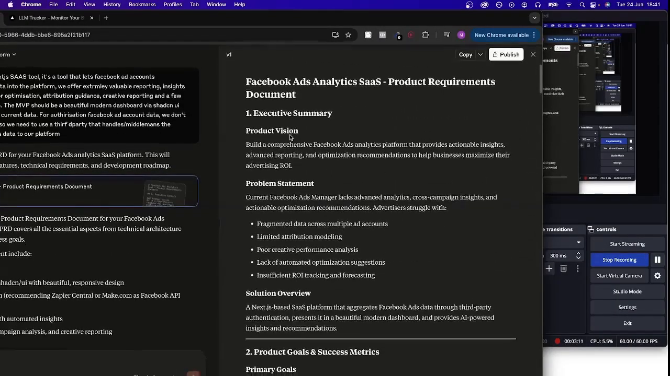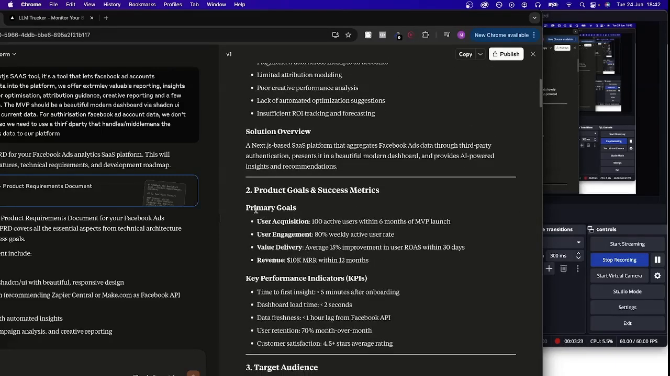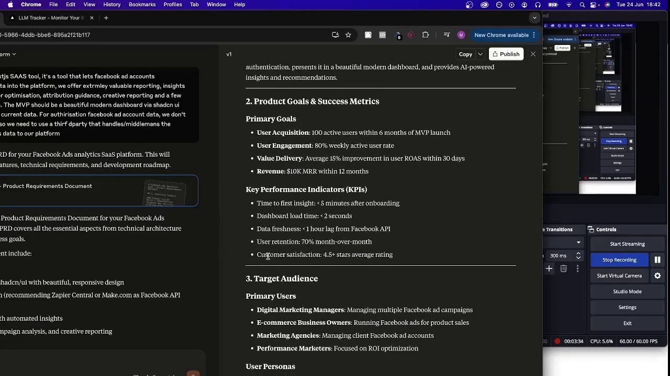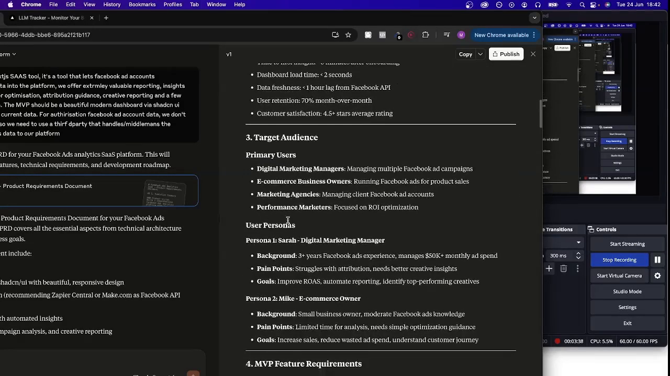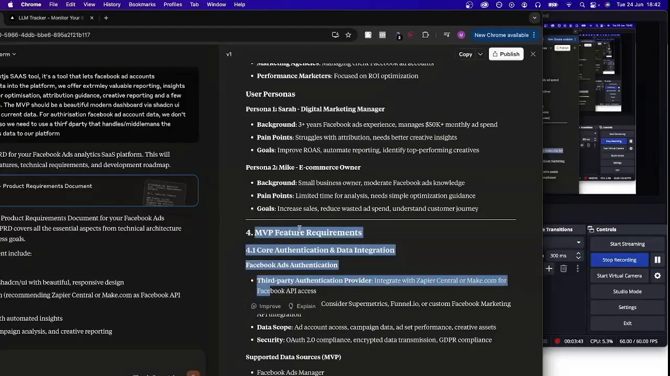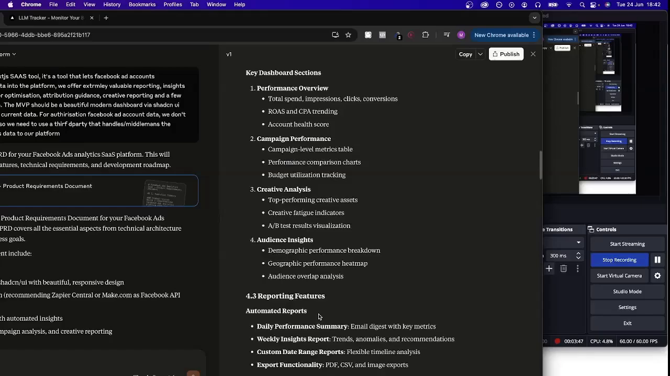I won't go through the entire thing, but it's basically an executive summary at the top. It's what the vision is, the problem statement, and the solution. Then we have the primary goals. Now, bearing in mind, Claude came up with this, so you might want to go through this and iterate slightly so it's more aligned with your vision. But even what this is producing right here is pretty much aligned with what I was thinking in the first place. It comes up with primary users, user personas, and then it gets down to the technical part, the MVP feature requirements. And so it basically lays out everything here that is needed.